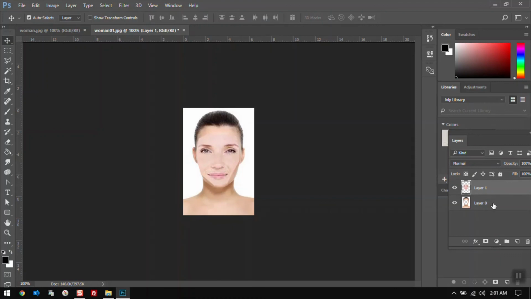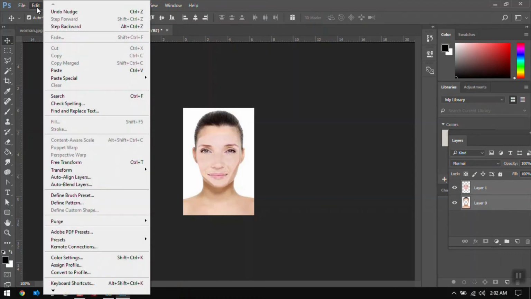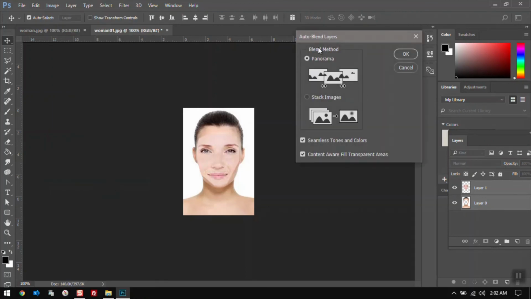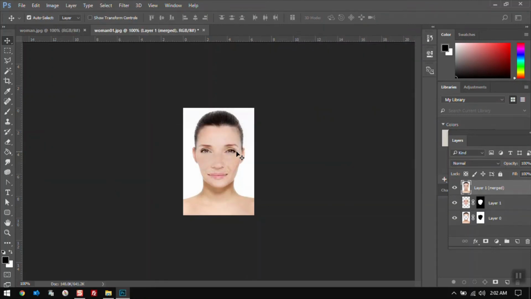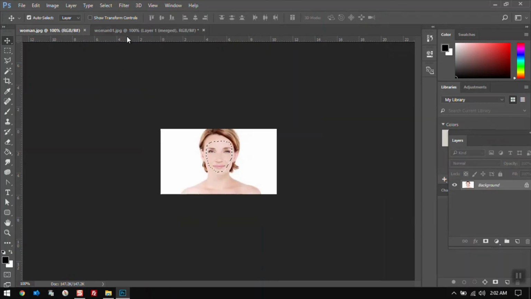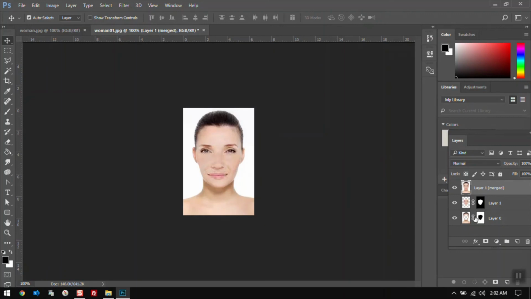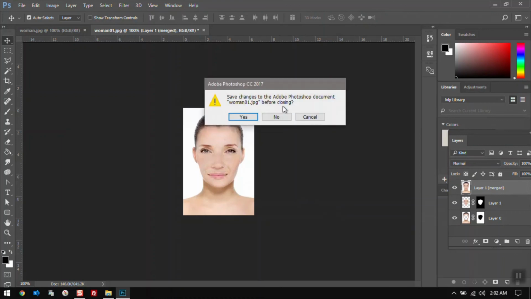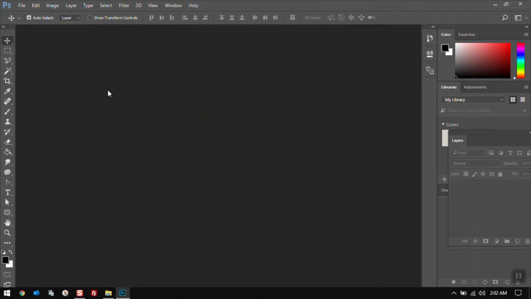Now select both the layers, edit, auto blend, panorama, done. You see now the difference? The eyes, nose and lips of the previous lady, that is of this lady, is blended on this lady. You got it? So later on we'll do projects where you'll get a little bit advanced level of how to use these options, but as of now these are the way we use the tools. Okay, so I'll close this one, I'll close this one.